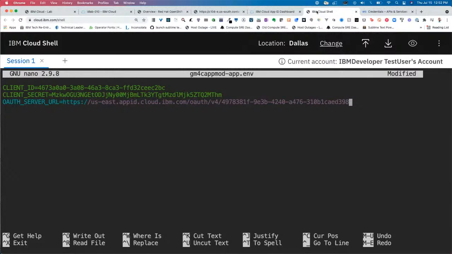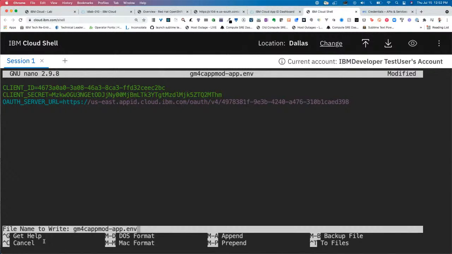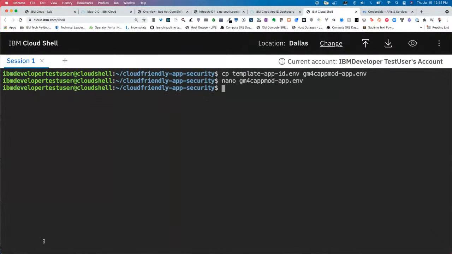Now, you can see the commands at the bottom here. I'm going to do Control X. And as you can see here, it says save modified buffer. Answering no will discard changes. So we just want to give it a capital Y, yes. And then it says file name to write. We're just going to click enter. Okay, so now our app.env file is updated. And again, I have screenshots for everything so you can take a look as well as the commands.